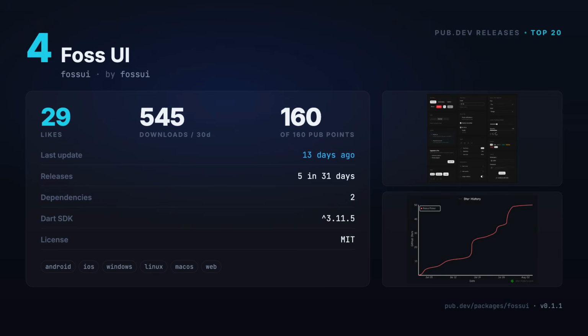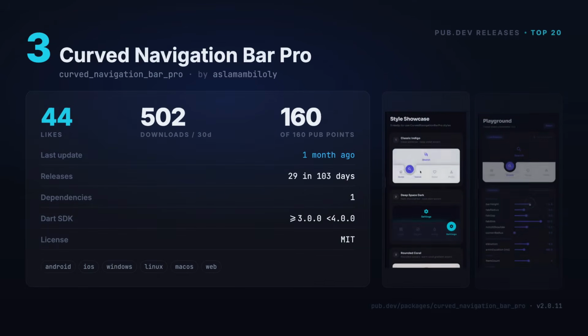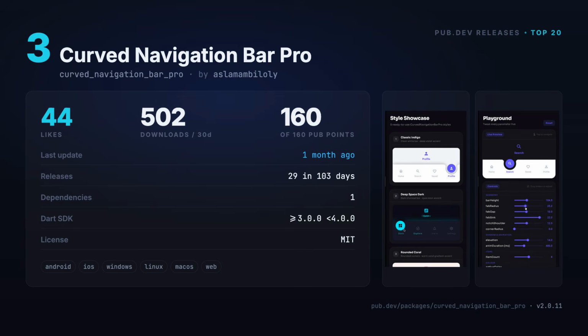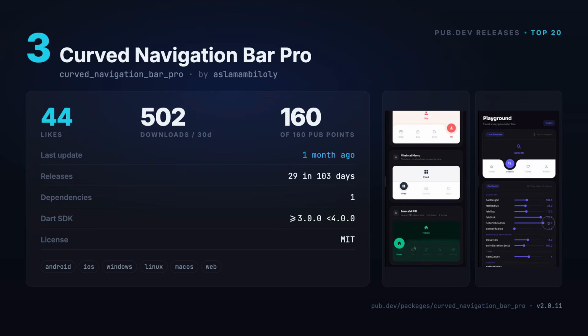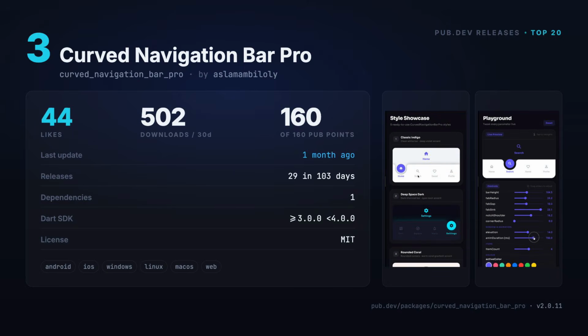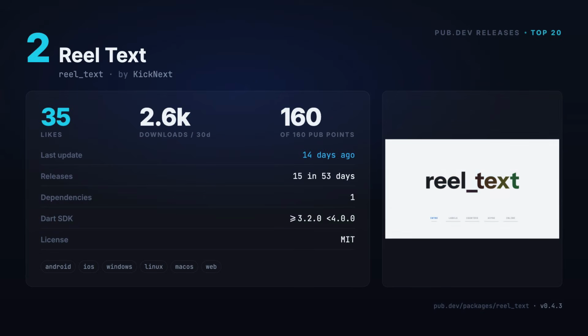the cal.com design system. Number 3 is called Curved Navigation Bar Pro, a curved bottom navigation bar with an animated curved notch, an elastic bubble animation, batch support, and fully customizable theming. Number 2 is called Real Text, a tactile text roll animation for tiny labels, counters, status text, and command buttons.